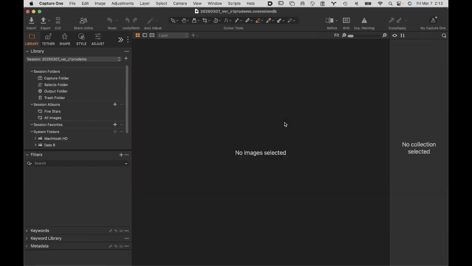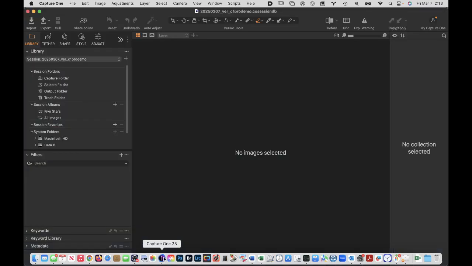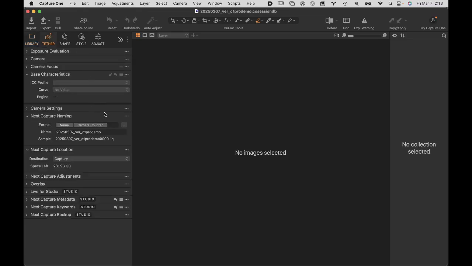The very next move, do not do anything until you make this next move. This is the order that you should be going in: without hesitation, immediately to your tethered icon. In your tethered icon, you need to change your capture naming system. So click on your tethered capture, and there's a whole set of panels. A lot of them are collapsed. You're just looking for the one that says Next Capture Naming.